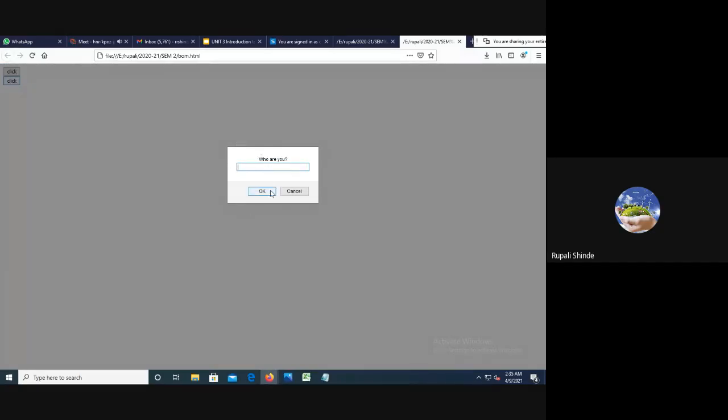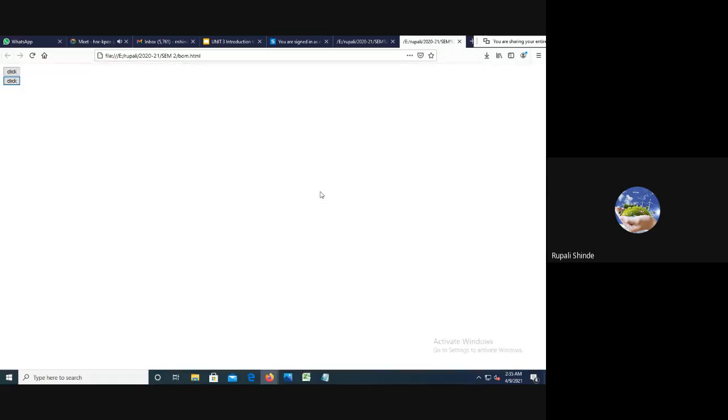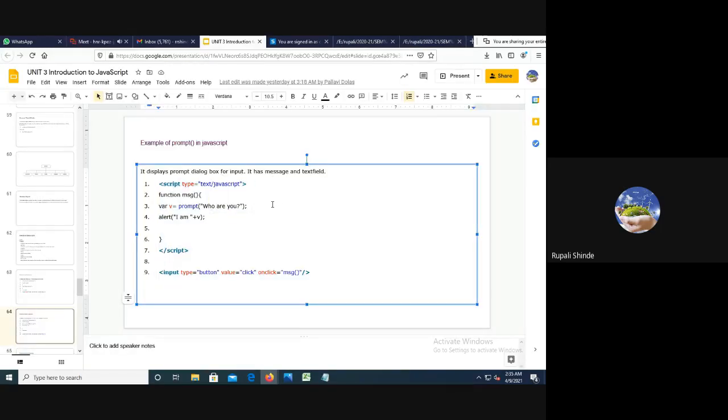Here it is a prompt box where we can give the input, and it is actually the alert box. Are you getting it? It is the example of prompt. The prompt box is used to write the message, and it is used to access the input. If you want to access input from the user, then you are going to use prompt, the prompt dialog box we can say.